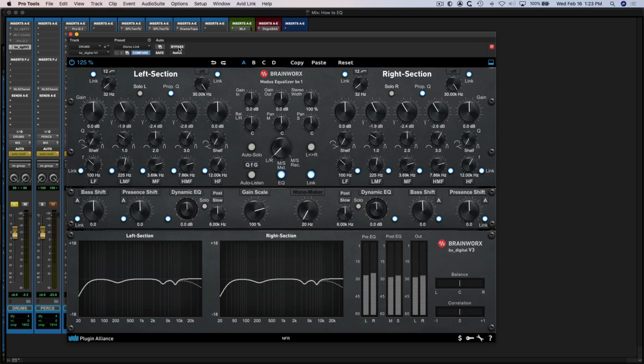Cool, and I told you guys, sometimes you don't necessarily need to boost or use shelves. If you can find those resonant frequencies, it cleans up the drums. Let's hear that before and after.